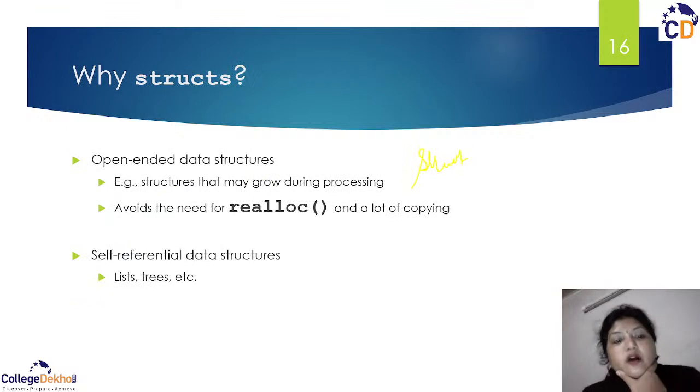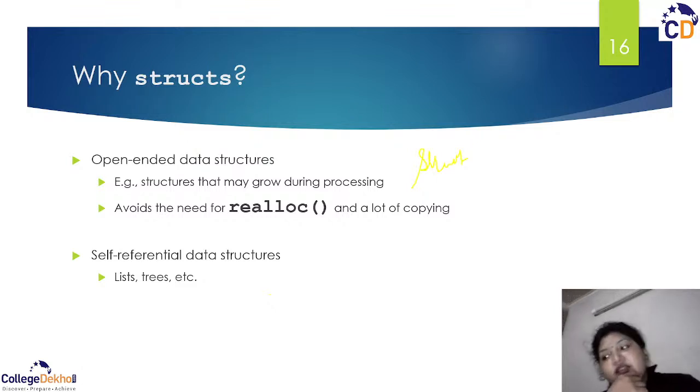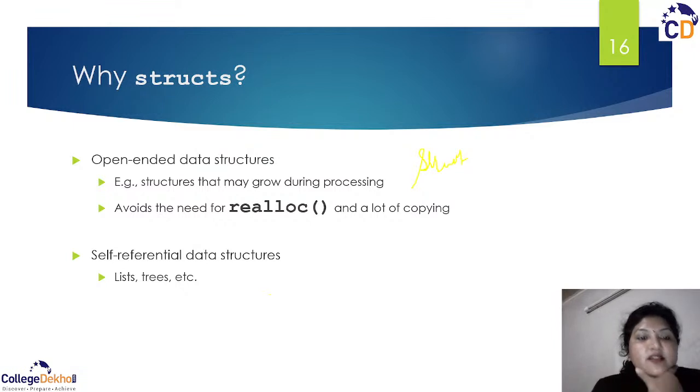Right. Now, it avoids the need of reallocation, realloc, and a lot of copying. So you need not copy anything in this. Plus the realloc function, it can avoid that reallocation of memory, right? Self-referential data structures. So you may have lists, you may have trees, etc. So they are self-referential data structures, right?